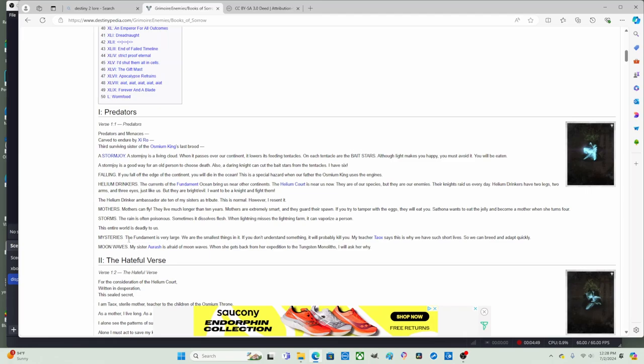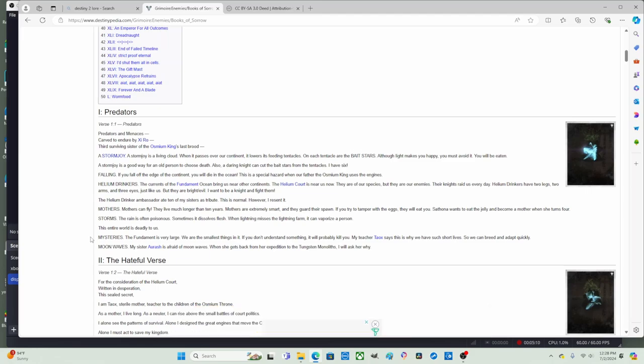Mysteries. The Fundament, like a planet that people live on, is very large. We are the smallest things in the Fundament. If you do not understand something, it will probably kill you. My teacher, Teox, says that because we are small and we do not understand something, this is why we have such short lives. So we can breed and adapt quickly.